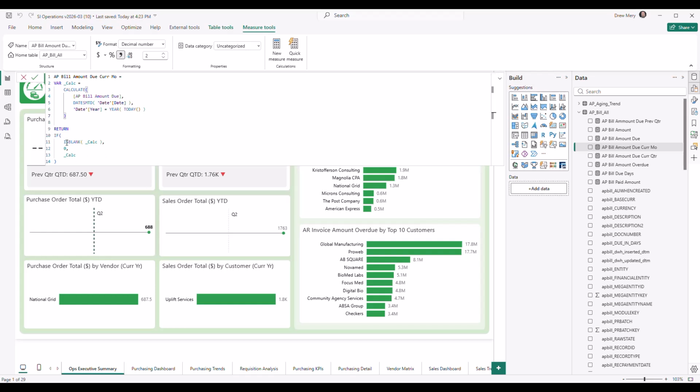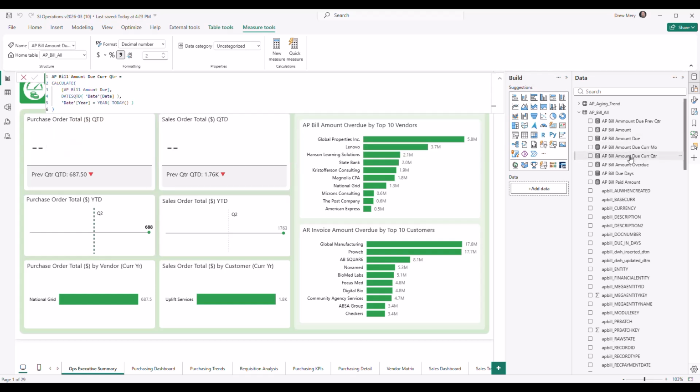So IF, ISBLANK, another new function here. ISBLANK is basically going to return a true or false. So if our calc variable is blank, then it will return true. And if it returns true, we want it to return 0. Else, calc. So if the calc variable is blank, return 0. Else, return the calculated value.